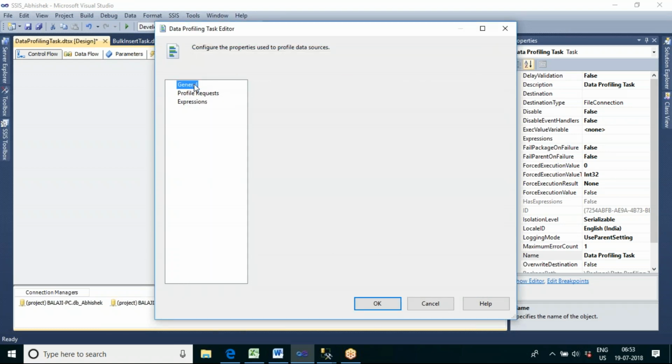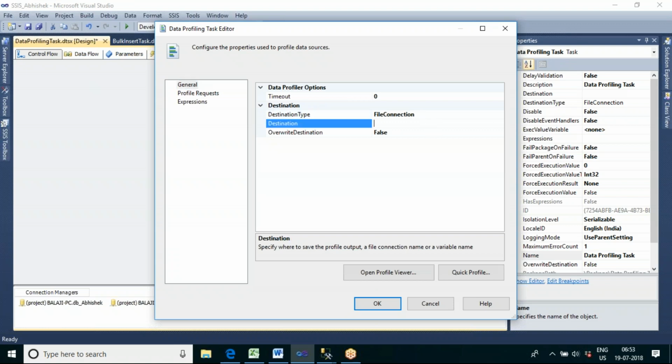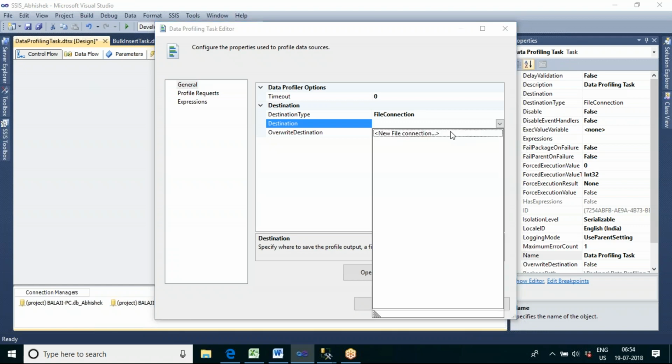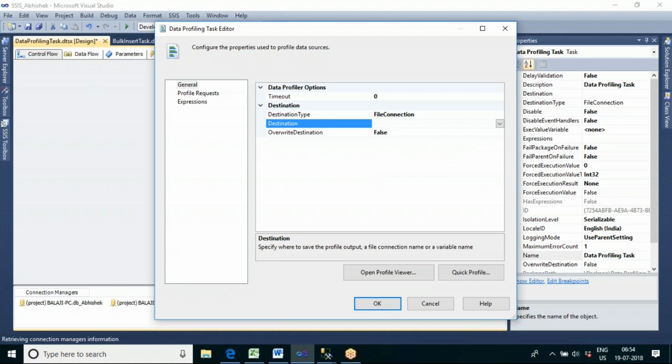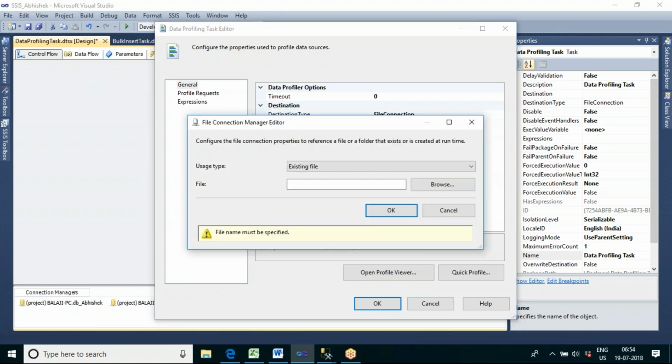Now go to the general section. After analyzing, where do you want to store the data? Do you want to create a new file? Yes, I want to put the data into a new file. Let me click on browse.